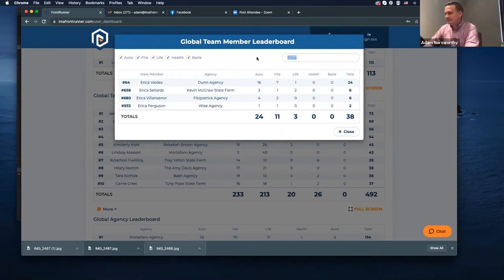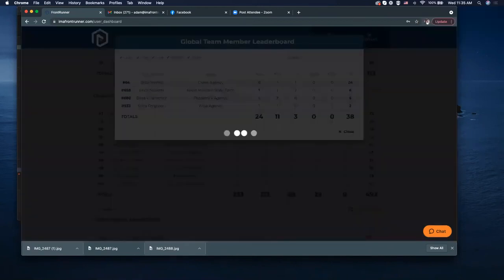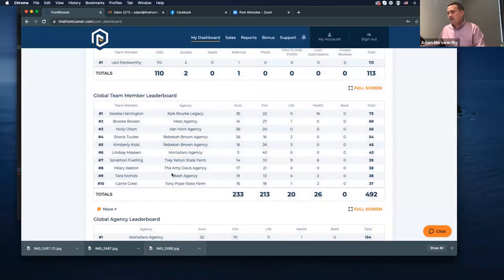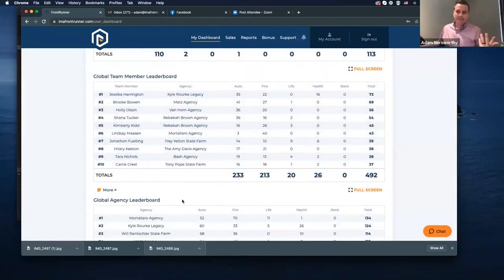Okay. So we have Grace, and then the last name is JUN. Okay. Grace, you are number 204. You got 10 auto, 5 fire so far. So you're number 204 in the country in terms of FrontRunner. So that's how you can search your name if you want to see how you're doing on the global team member leaderboard.